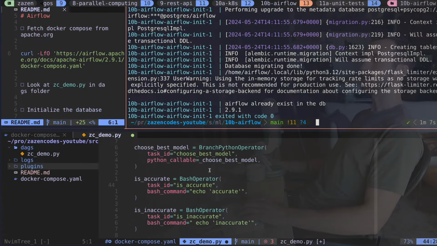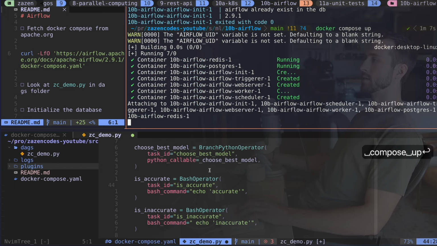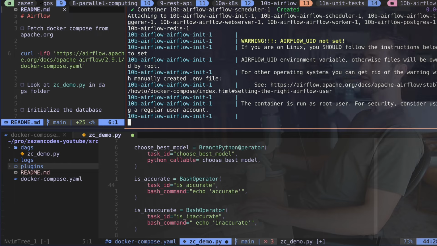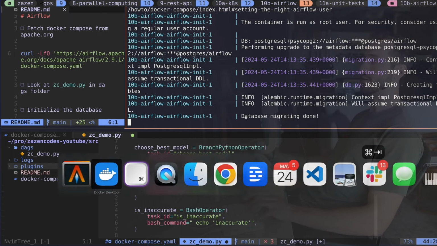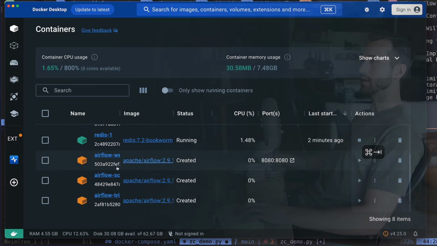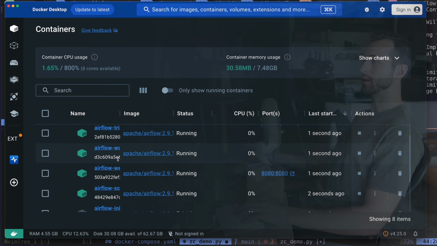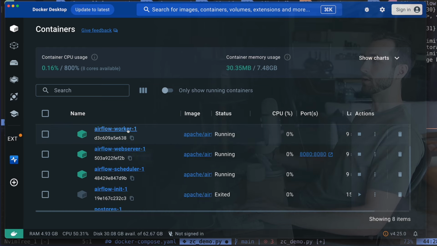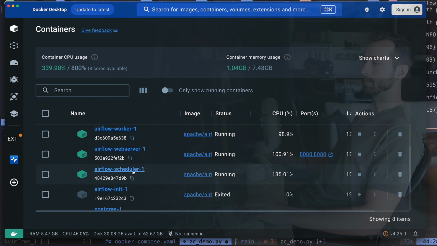So now let's bring up all of the services. I'm going to say docker compose up. And this looks at all of the services in the Docker Compose file and launches all of them. If I go back to Docker Desktop, now I've got a bunch of services booting up here, including an Airflow worker, a web server, and a scheduler. The worker is the node where the tasks are actually going to run. So the scheduler will send a task to a worker to run.